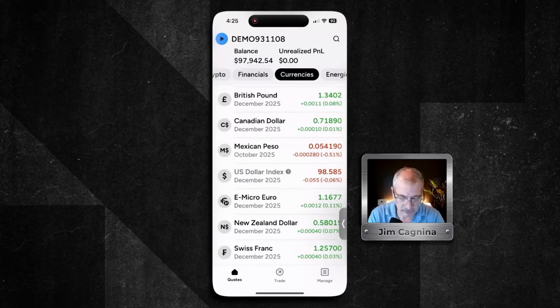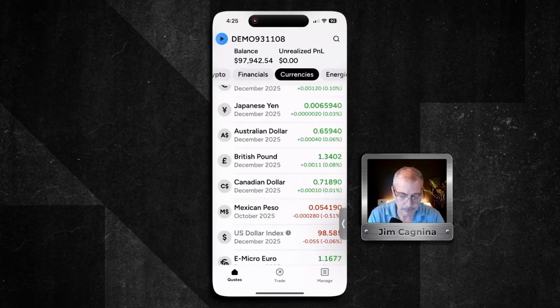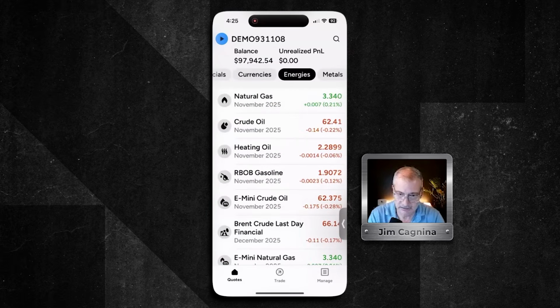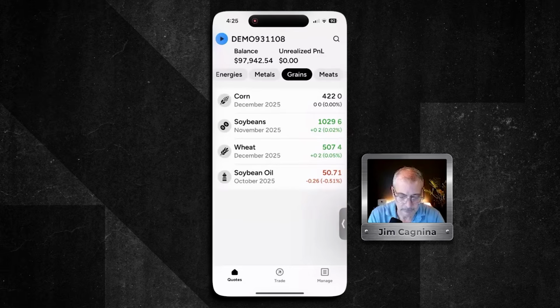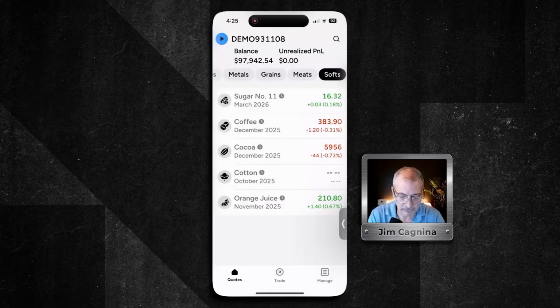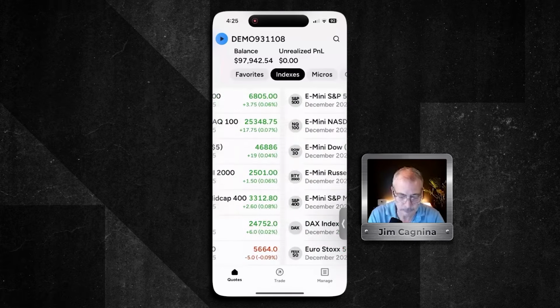Currencies, we have all our currencies listed here as well. Scrolling up and down. Energies is next, just tapping my finger. Metals, grains, meats, softs, we have it all. So that's how the quote section is organized. It's very, very handy, very easy, and quick to bounce around between the different asset classes that you might want to trade.